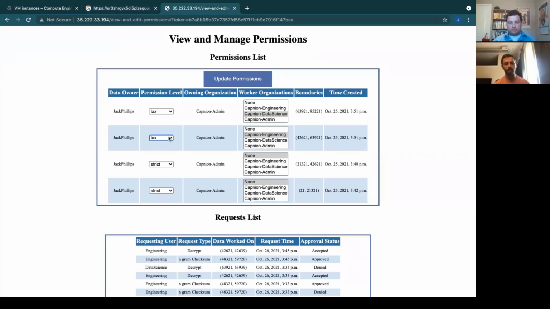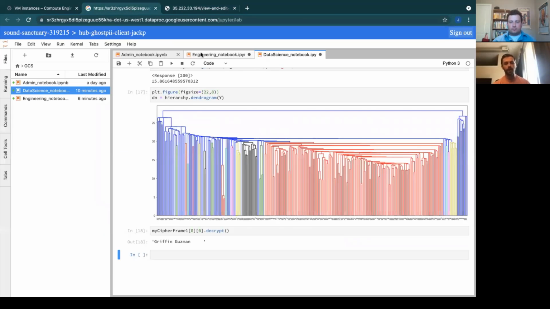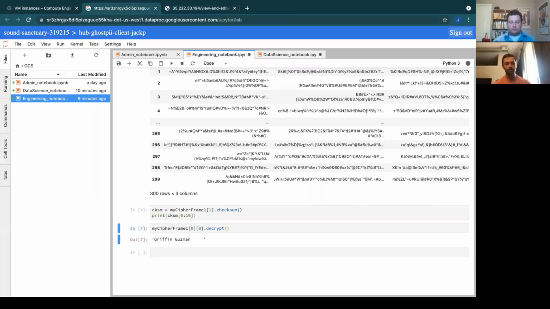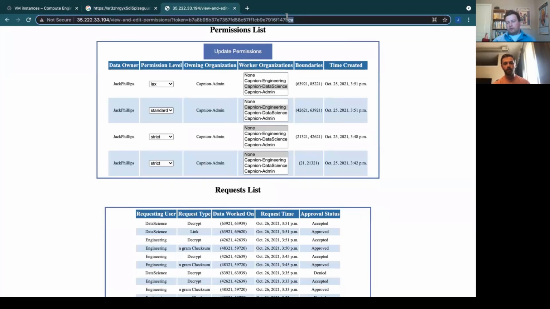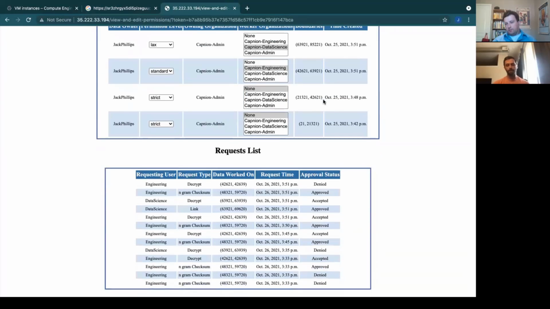But we can come over here and change this to standard, which allows our people to link records but not decrypt. Come over here, we can still compute a checksum, and we get kicked back to the login page on our decrypt. And just to point something out here, it looks like that engineering user was allowed to do a particular kind of work. They were able to get a particular non-sensitive bit of insight about what was in that data, but then not the data underneath. Is that correct? And how does that work? What's really going on under the hood here?